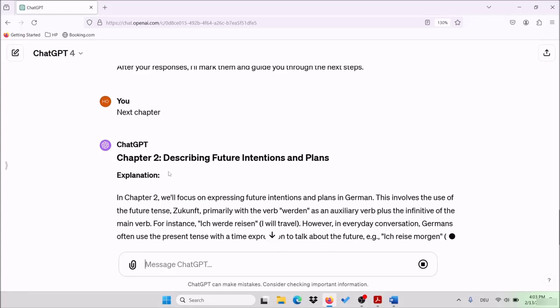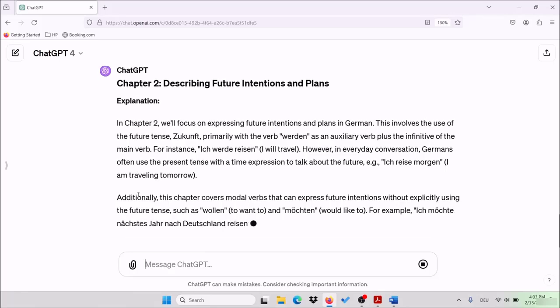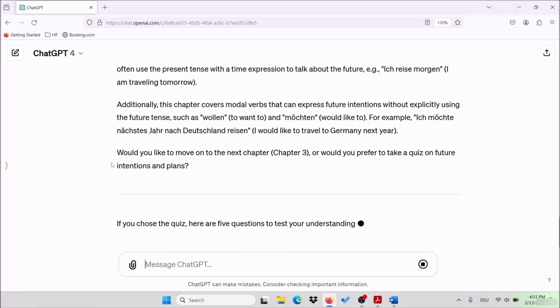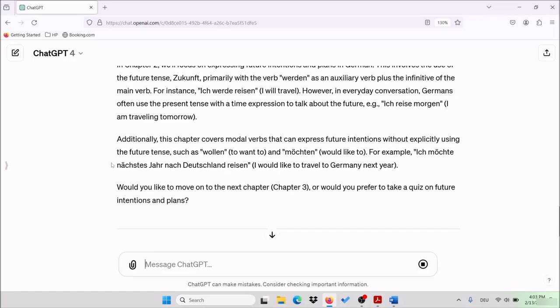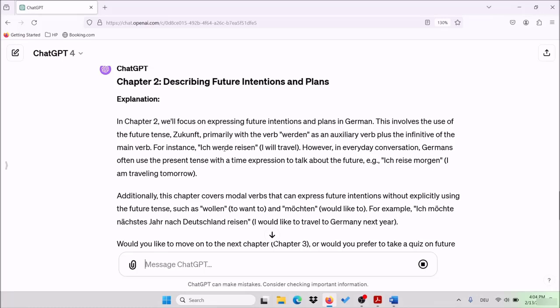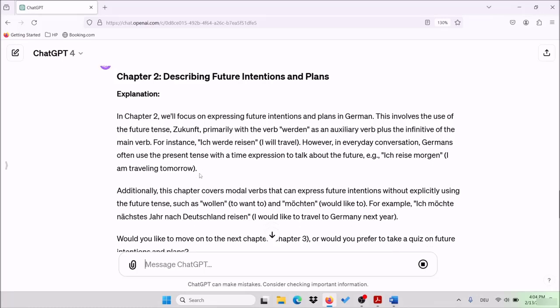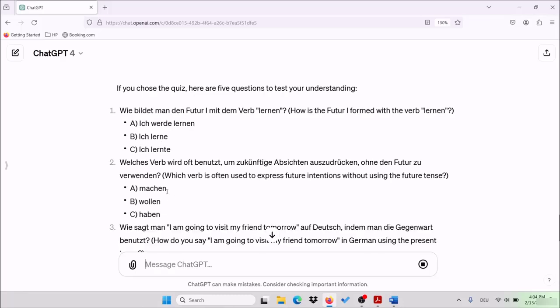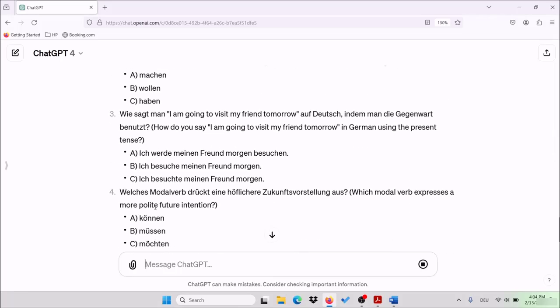Chapter 2, describing future intentions and plans. So now ChatGPT is talking about the future. For example, ich werde reisen, for the future 1. Here you have some exercises. And if you'd like to have more explanations about the topic or a similar topic, you could write it. I will just do it.